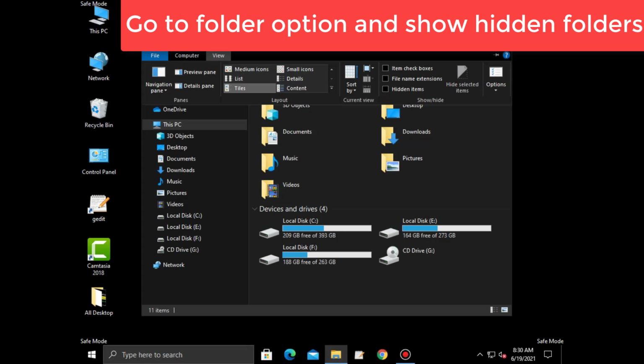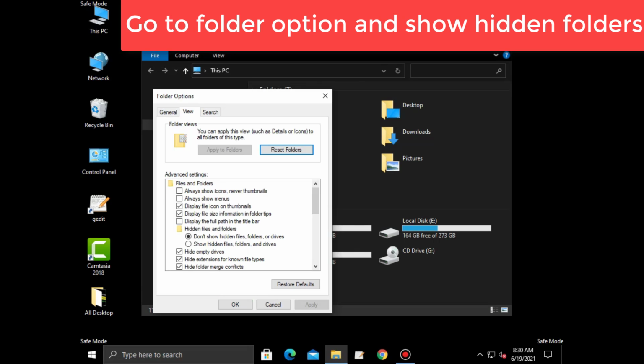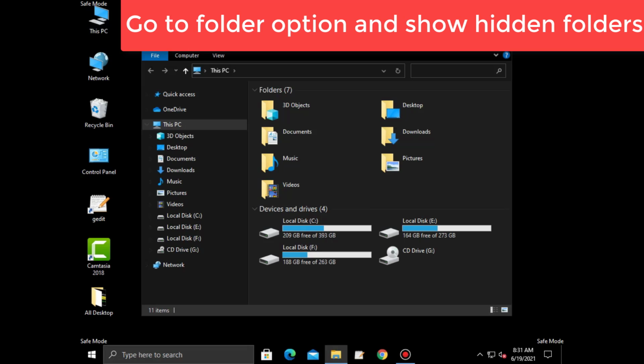Open This PC, click on options and then click on view and then click on show hidden files and folders. Finally click on apply and then hit the OK button.